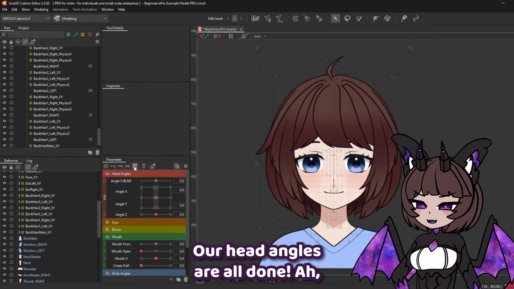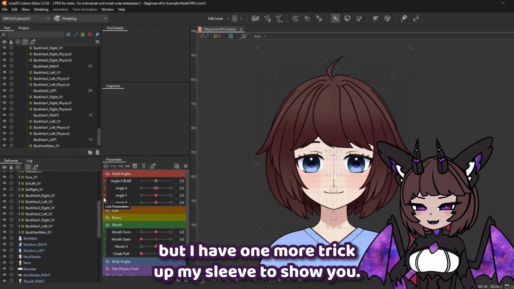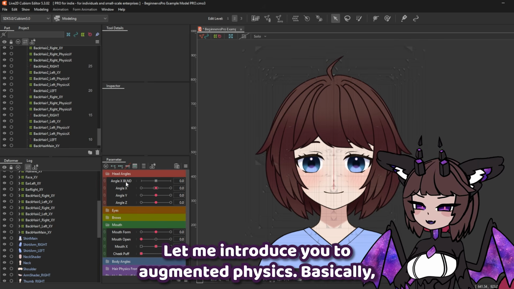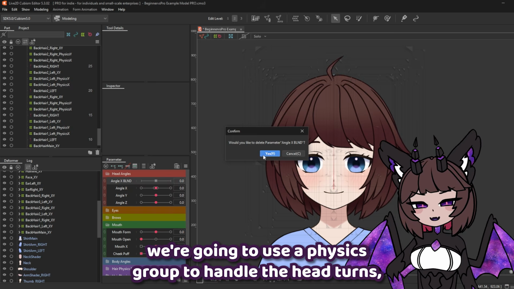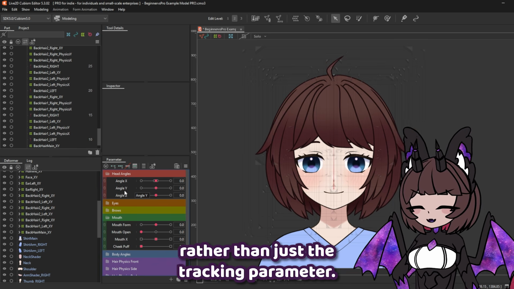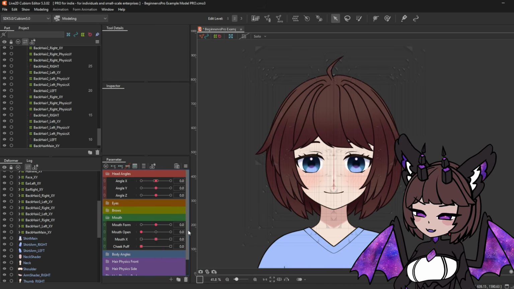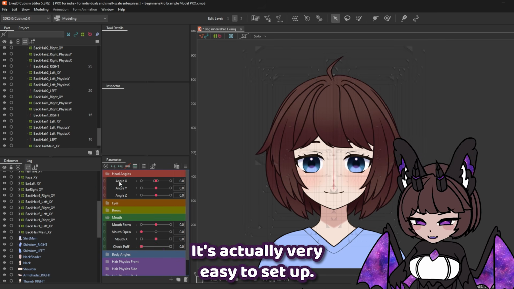Our head angles are all done. But I have one more trick up my sleeve to show you. Let me introduce you to Augmented Physics. Basically, we're going to use a physics group to handle the head turns, rather than just the tracking parameter. This way, we can make things a little more dynamic. It's actually very easy to set up.